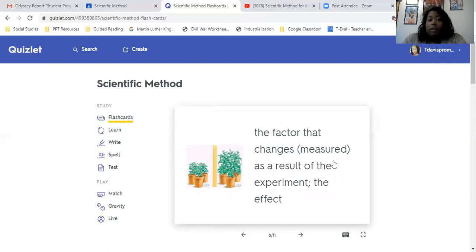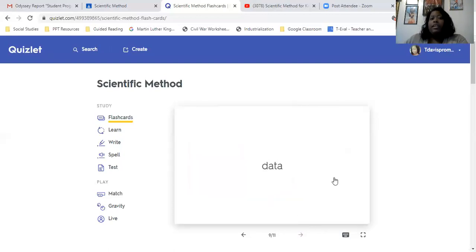All right. So as a result of my independent variable, I would get my dependent variable. My dependent variable is the factor that is going to change or is measured as a result of the experiment. So in my control group, I have my regular size tomatoes, which would be these plants over here. But because I added fertilizer as my independent variable to these plants over here, they grew larger. That is my dependent variable. It's the thing that is being measured as a result of the change. So it's kind of like that cause and effect relationship. All right, so data.